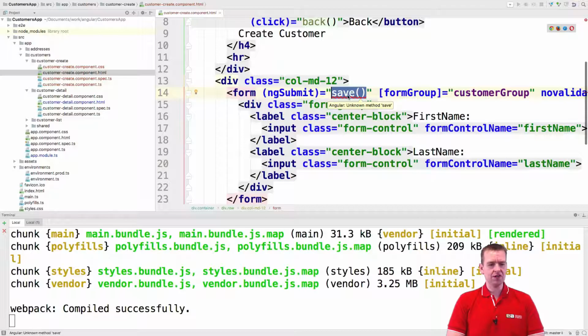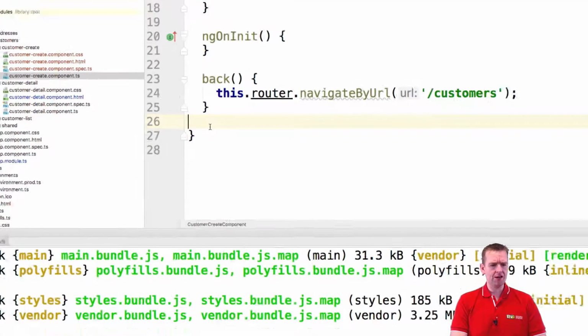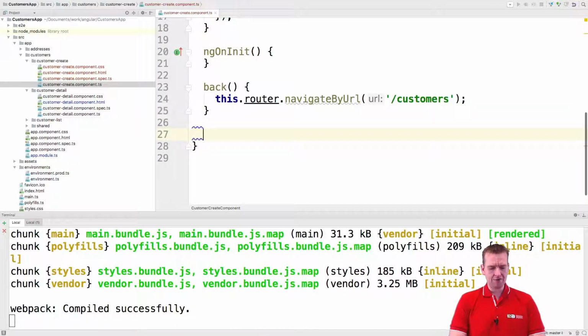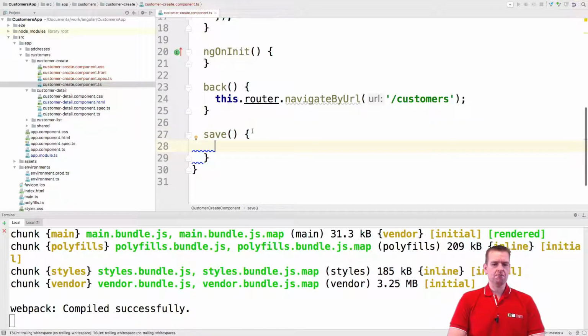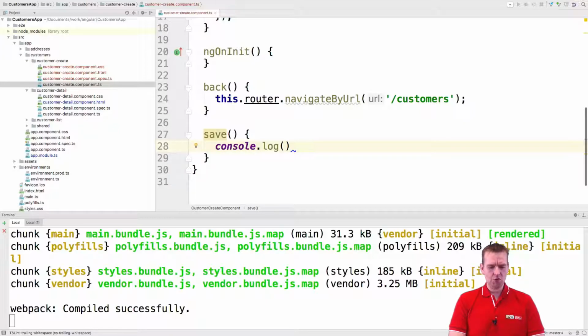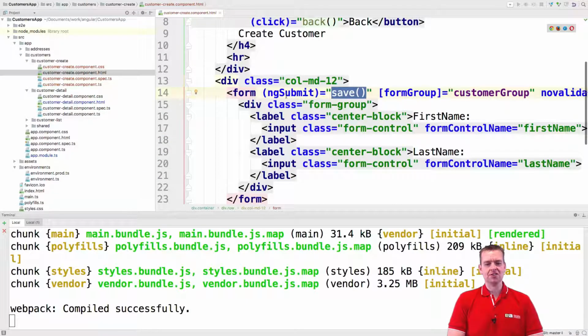So now we're going to call the save right here, and the save function is going to be put inside my TypeScript code in the customer create component TS file, right? So in this file right here, I'm going to create the save function that I just talked about in the HTML file. And right now let's just do a console log saying saving customer or something like that, because we will go later and make this work so we actually really are saving a customer, but just so you guys can see that the click event is actually working. Good, now we have the save function up and running for when we click the submit button.